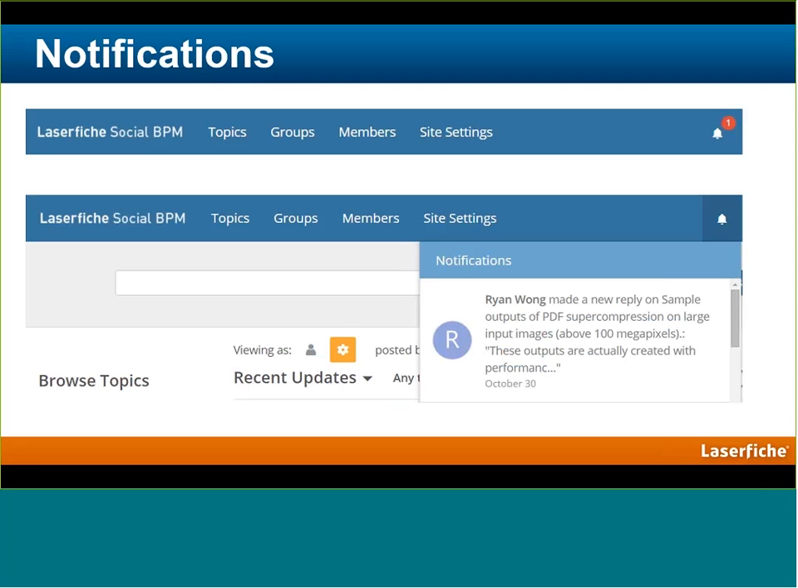Posts, topics, or groups you have subscribed to will show up in notifications. You'll also receive reputation notifications here as well. If someone thumbs up your post, you'll be informed. In addition to the notification log, Social BPM now has real-time updates on posts themselves. If edits are made to a post you are currently reading, you'll be notified of this and prompted to reload the post.